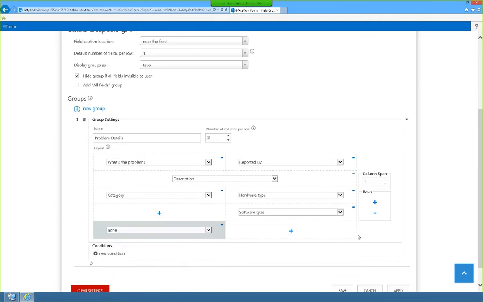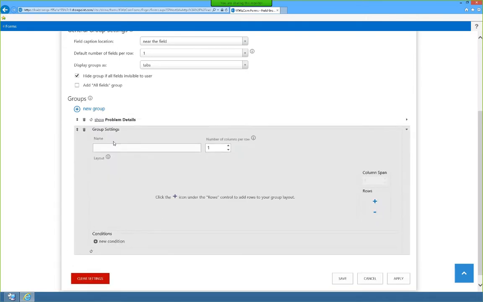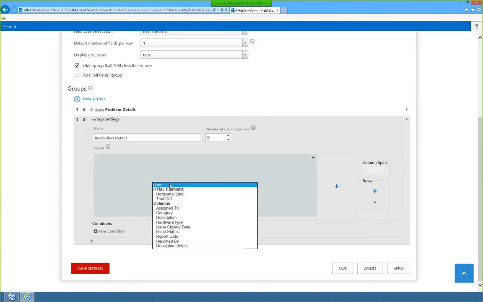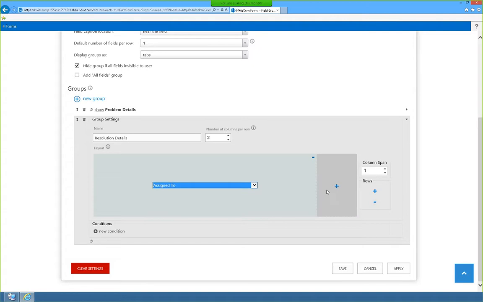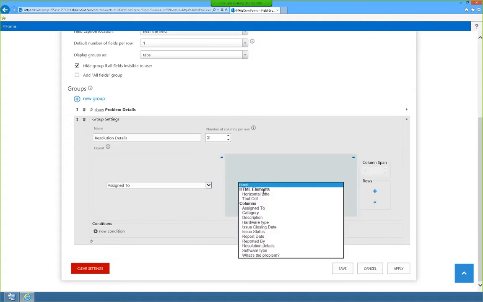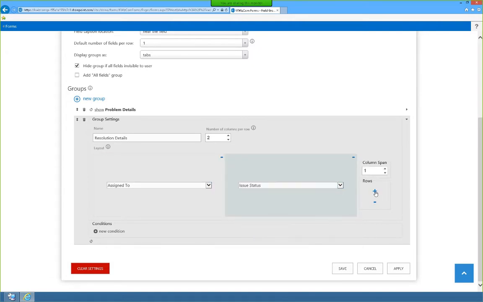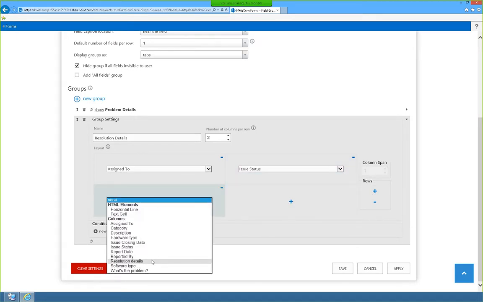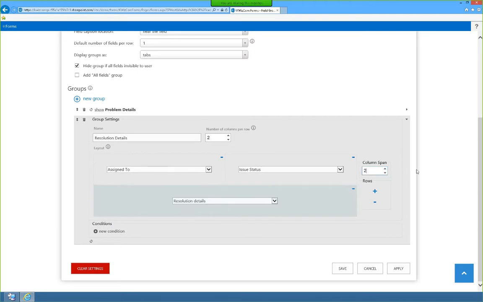Okay, perfect. And now I want to add a new group. So we have the problem details, and now let's say we have resolution details. And I want to have 2 columns in this one as well. Let me add a row. So first one I want to be assigned to. Then I want to have issue status. And then let me add another row. I want to have the resolution details, and I want this one to take 2 columns as well. So let me apply this.